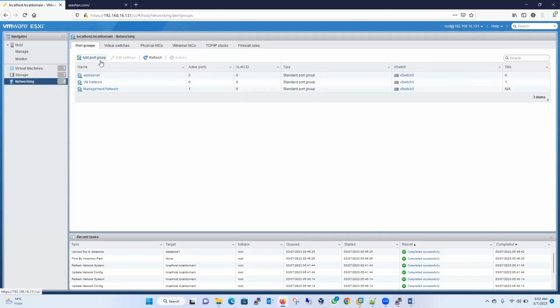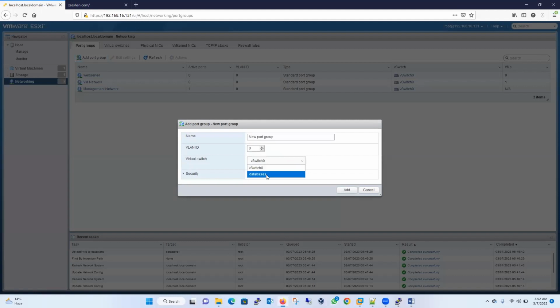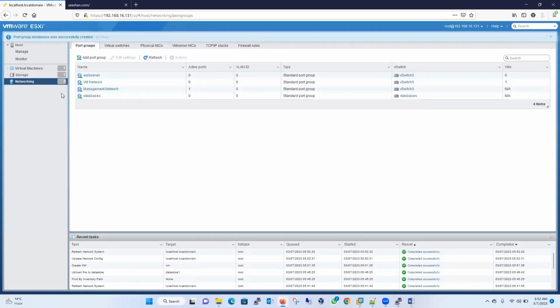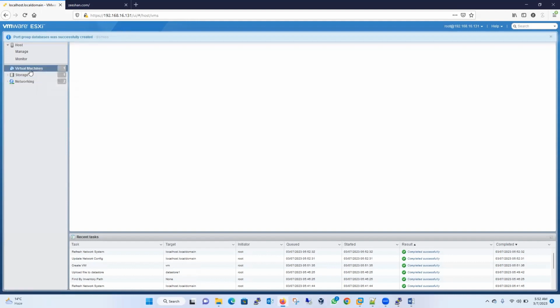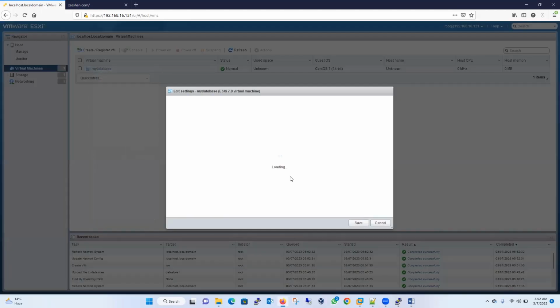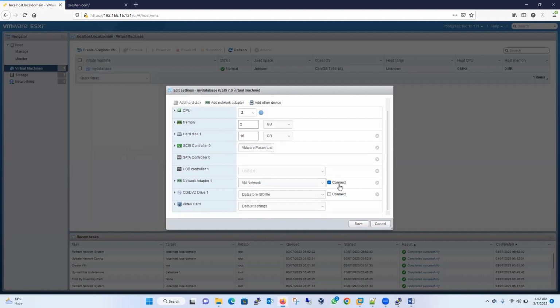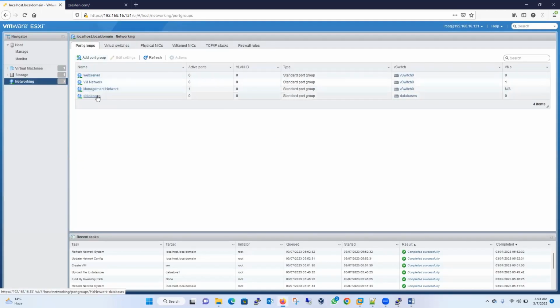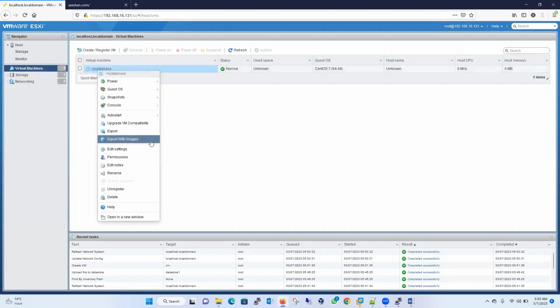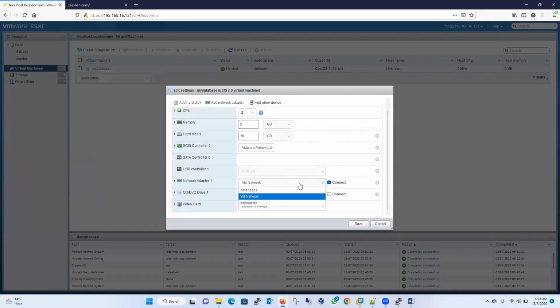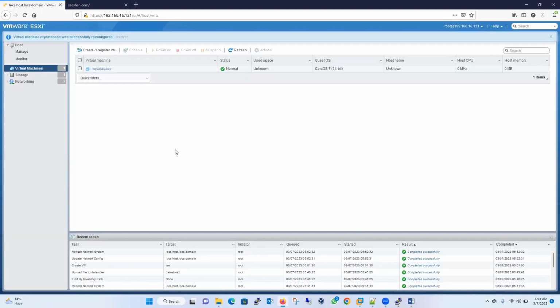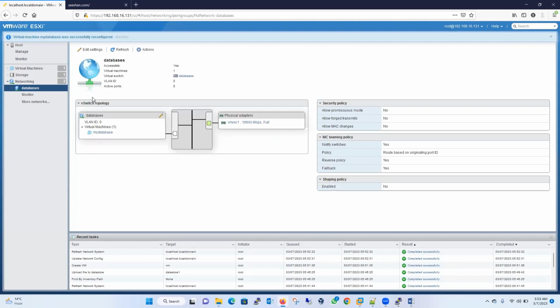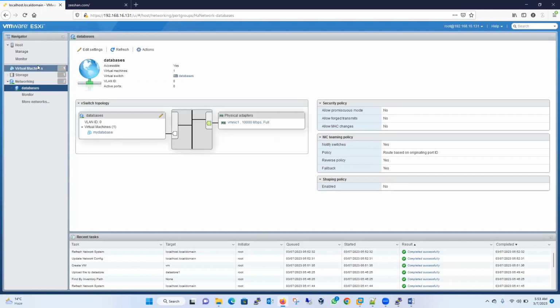Actually, I am used to working with the vCenter server; working with ESXi directly is a bit different. Yes, virtual switch databases, and the port group I can call the same. So the port group databases is connected to our virtual switch databases. Now go to the virtual machine, edit settings. Why is the other one not available? Database port group is available. Okay, it is there. So let's see our networking. This is our databases. So you can see if I power on this virtual machine, first let's power on this virtual machine.